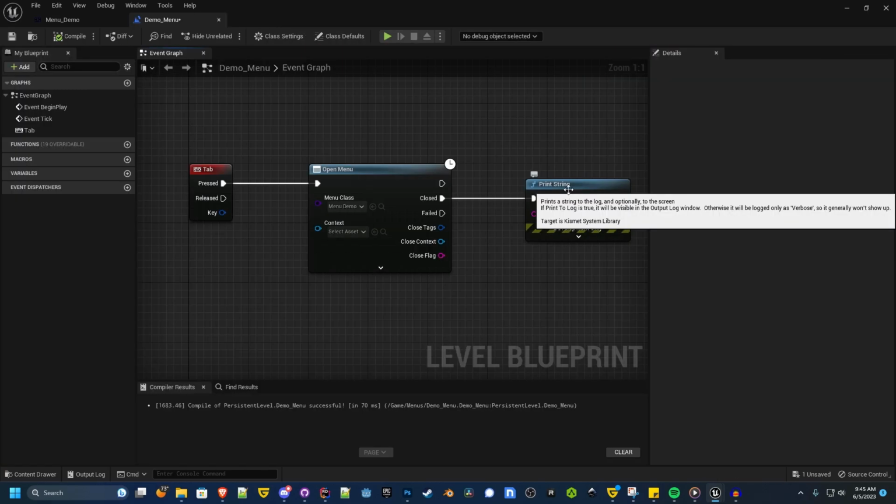And there you have it. The last thing of note is that menus are singletons, so you can never have more than one menu of the same class open at any time.